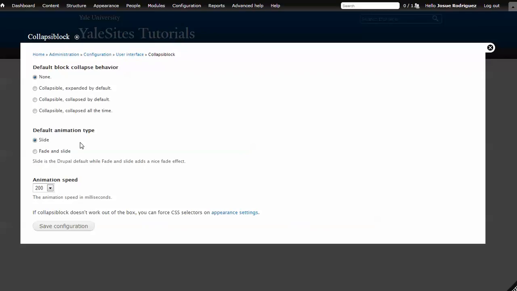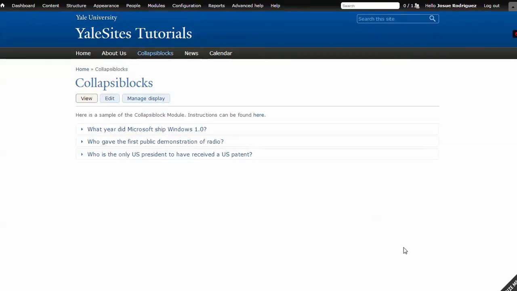The animation type is slide, which is the default. The animation speed is also set to the default, which is 200. You can click Save Configuration if you made any changes here. But since I have not made any changes, I will go ahead and hit Cancel. You could also set each individual block to be collapsible. But one key important detail here is that each block needs to be created prior to making it collapsible.